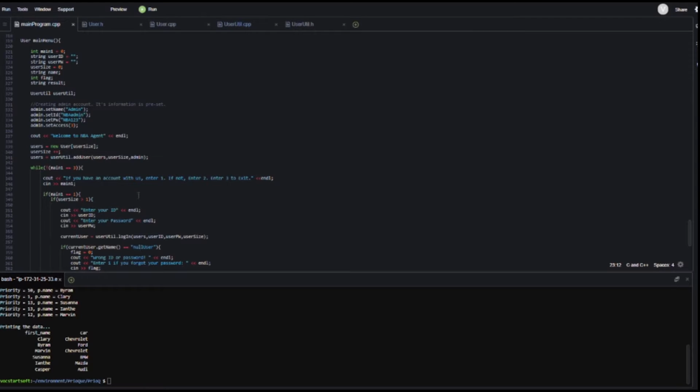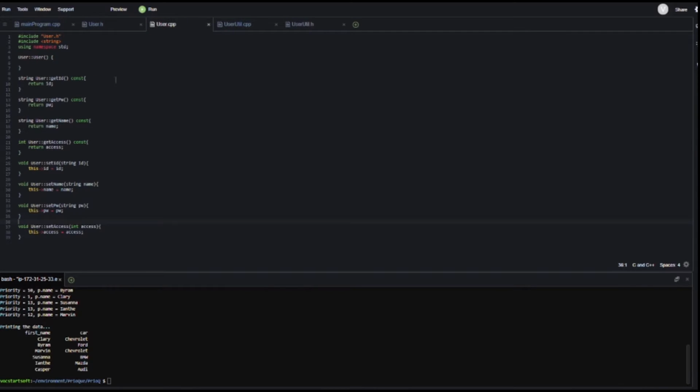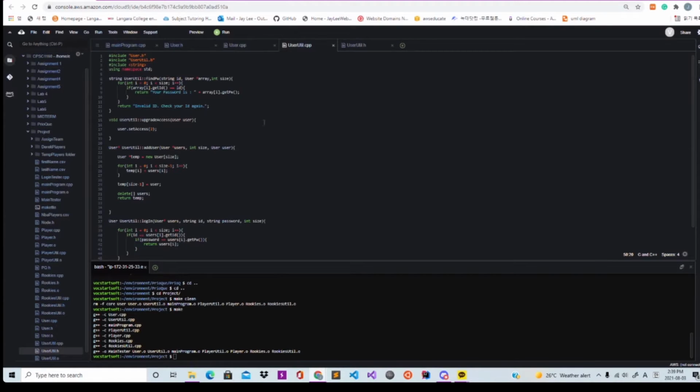And basically the algorithm behind it is that first I'll explain the user.h file. Obviously it has a constructor which contains ID, password, name, and access level per user. And for each user it will have getter and setter functions so that we have access to these private variables.